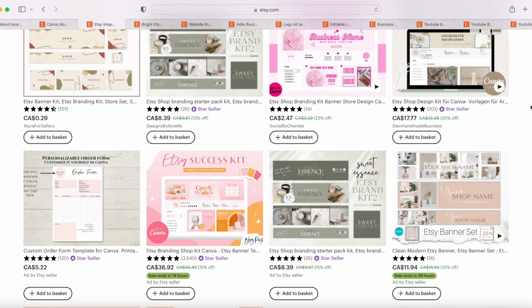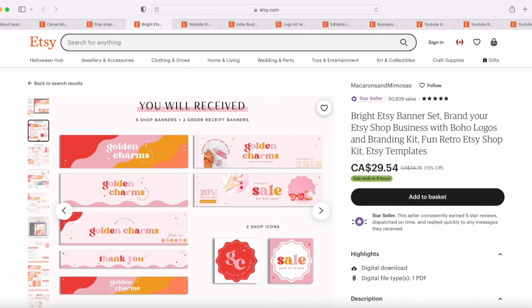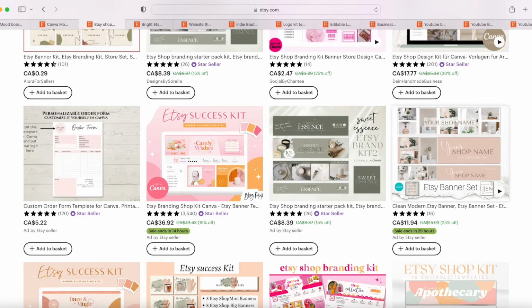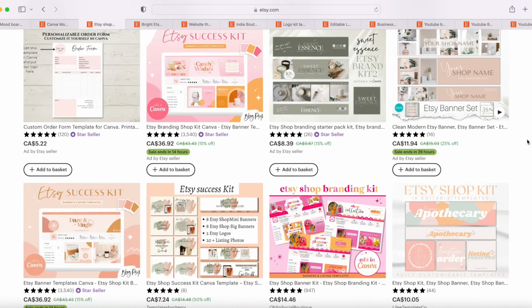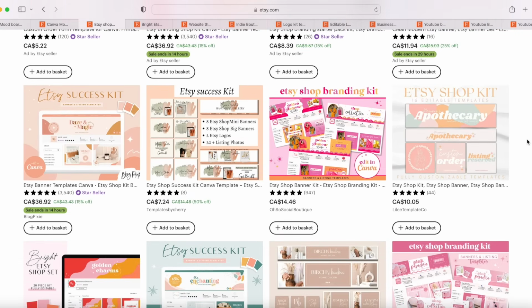Browse through multiple listings to see what you can include in your bundle, because honestly, there are so many templates you can offer. You can offer shop banners, receipt banners, shop icons, and even order forms, thank you cards, coupon codes. Truly, you can offer an all-in-one bundle that new Etsy sellers will love you for.